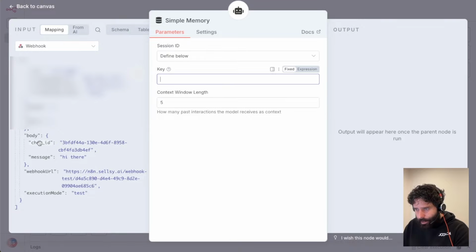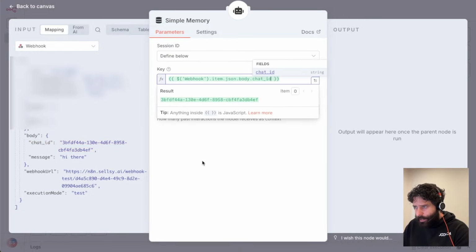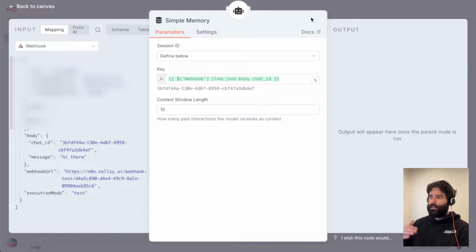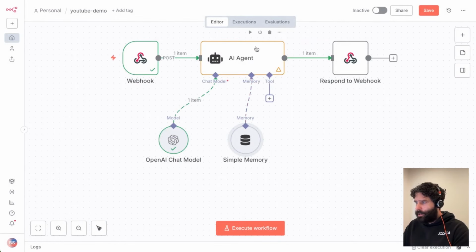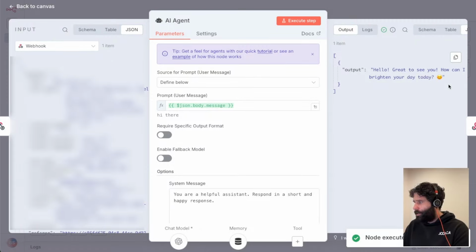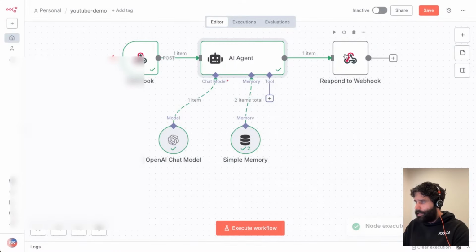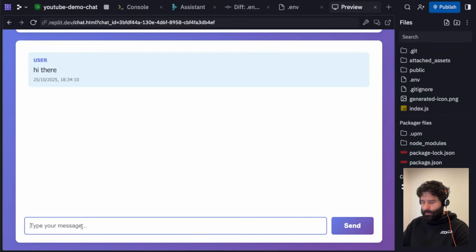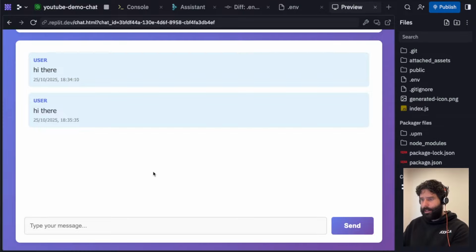So now our variable here is the chat ID, and I want to send the last 10 messages. So we're using chat ID because this is the conversation in this specific chat. As we know, each time we start a new chat, it has its own ID. So for this chat, let's just generate a message, make sure it works. Send it into there. Hello, great to see you. How can I brighten your day today? Awesome. So let's just re-execute this, and back in our demo, hi there.